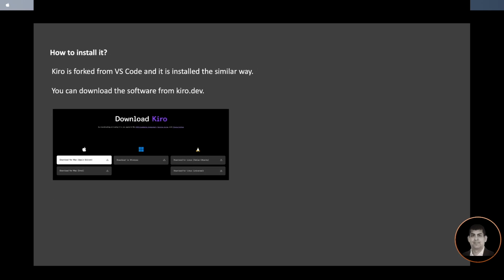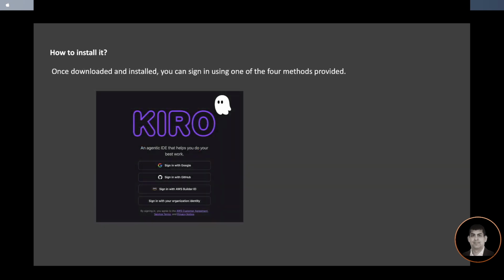Let's see how to install it. So installation is pretty straightforward. If you have installed VS Code or a similar IDE in the past, it's very similar to that. It's forked from VS Code, so it is installed in a similar way. You download the software from Kiro.dev, and then you install it on your system.